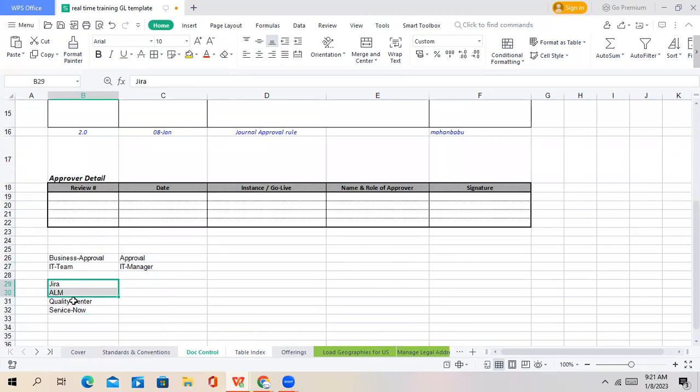So this is the support. These are support tools. For implementations, usually you don't need supporting tools. If it is an end-to-end implementation, then I don't think you need Jira.